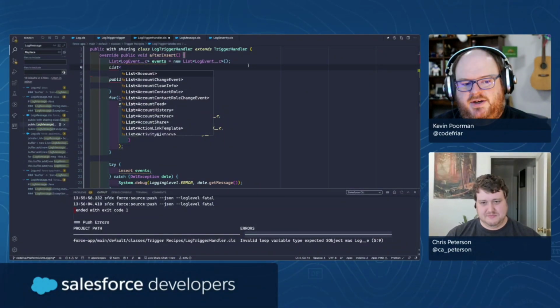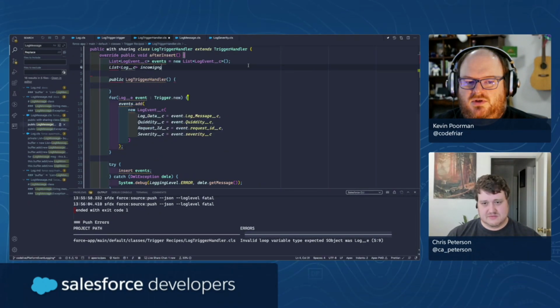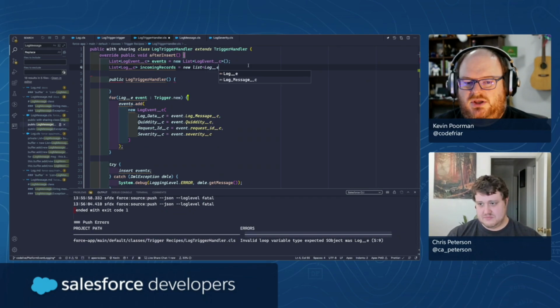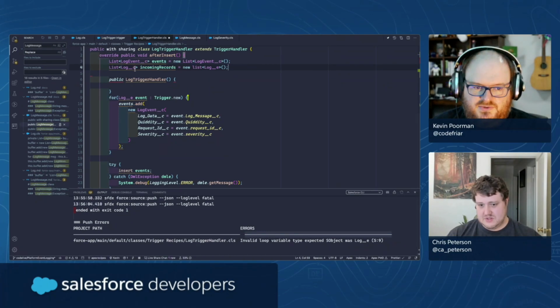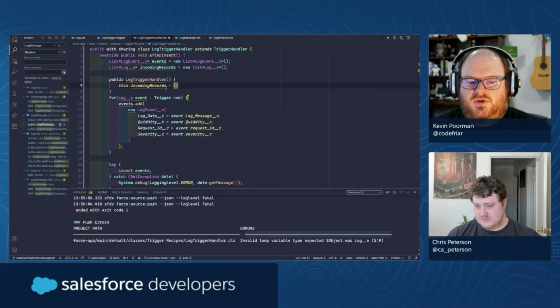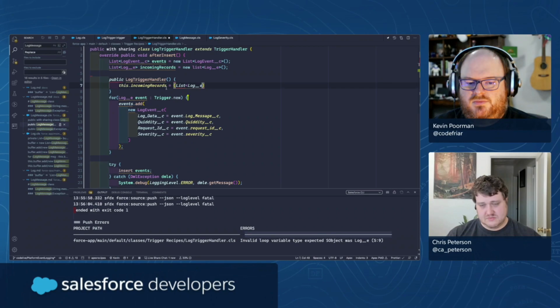Yep, and I remember why I have to do this. It's Log__e and incomingRecords is equal to new List<Log__e>. I like to initialize those anyway. And then here it'll be this.incomingRecords is equal to List<Log__e>, not __c. It's like muscle memory. Every time I try to type __e, I hit __c.